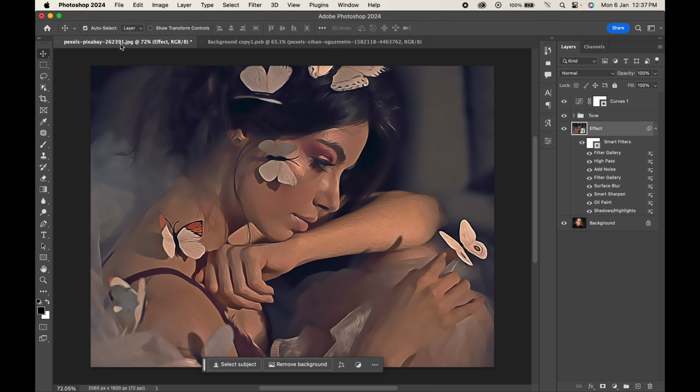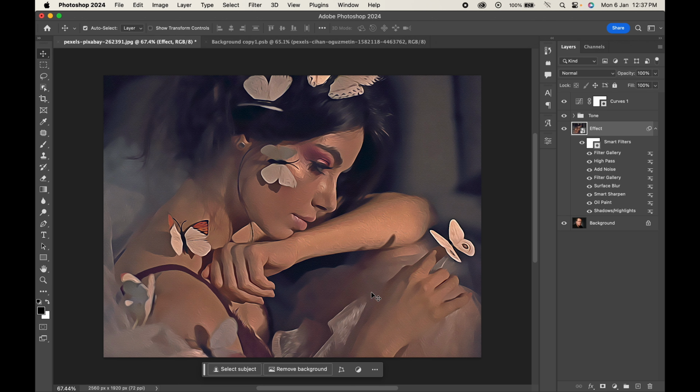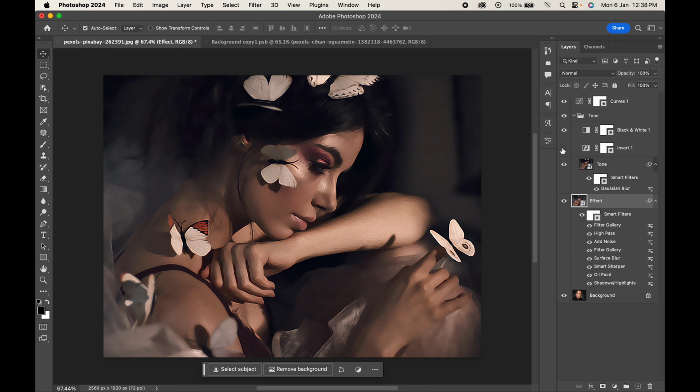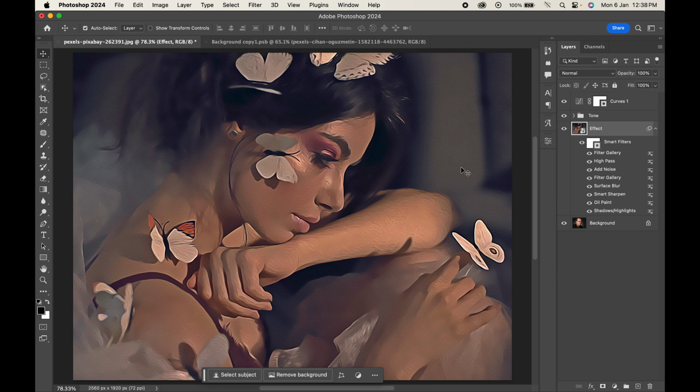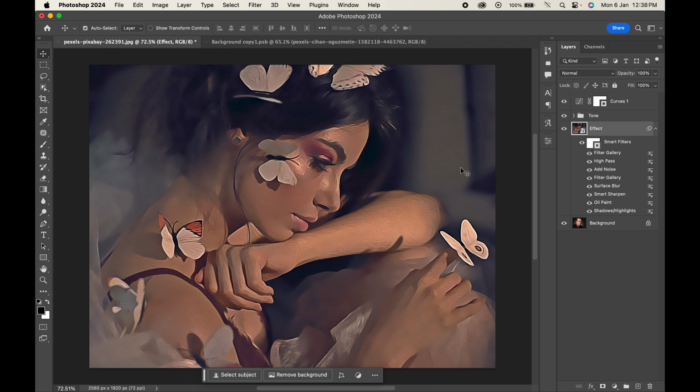Get back to the original document and here we have our image being replaced with the same effect applied to it. You can even adjust the tone and some other adjustments as per your image requirement. This technique is incredibly versatile and can be applied to a wide range of images, from portraits to landscapes.